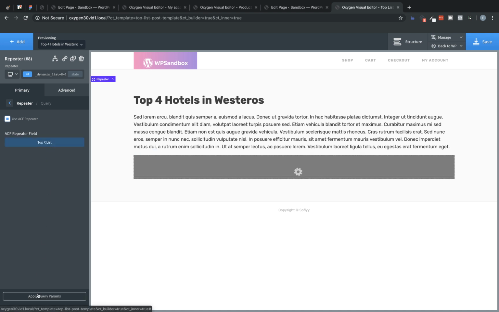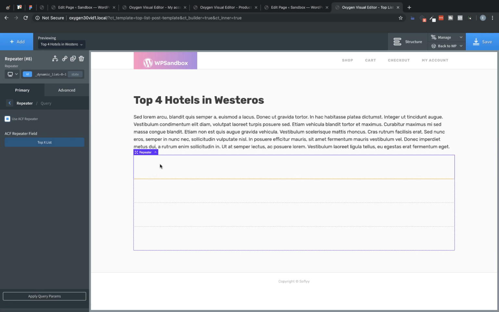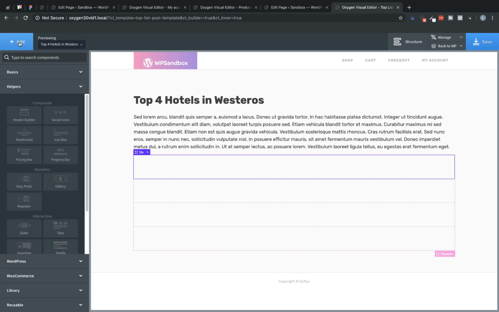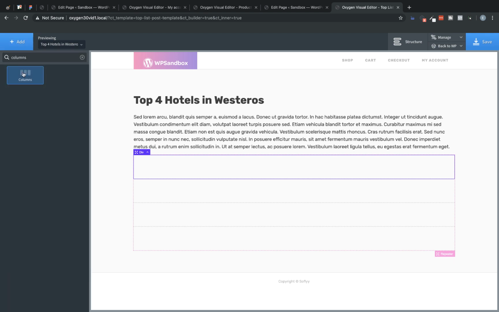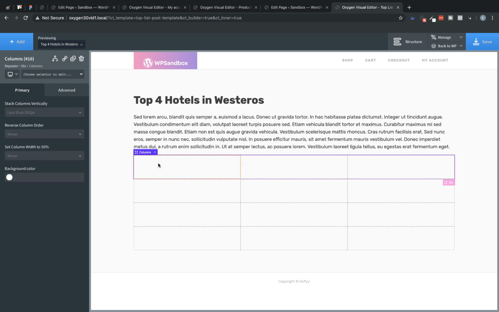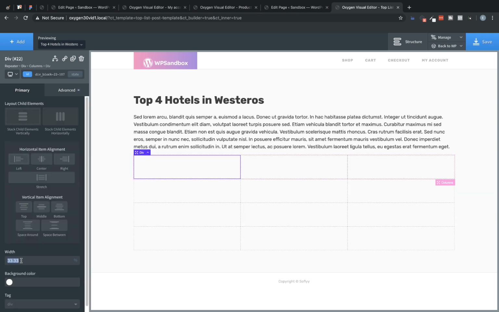Perfect. So let's apply that, and you'll see the repeater element has duplicated itself. It's created an instance of the repeater div for each item returned by the query. So in this case, we have 4 hotels listed. So we're going to add a columns element to this repeater, and we're going to set it up to be a 3-column layout. And in this left column, we're going to adjust the size to about 20%.